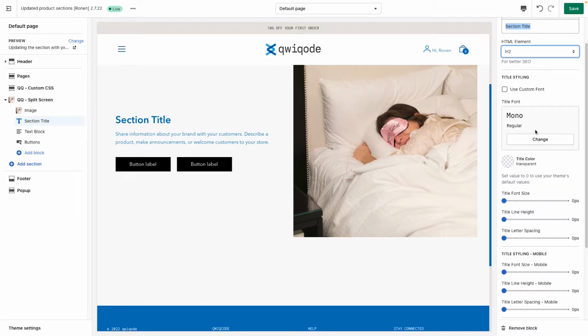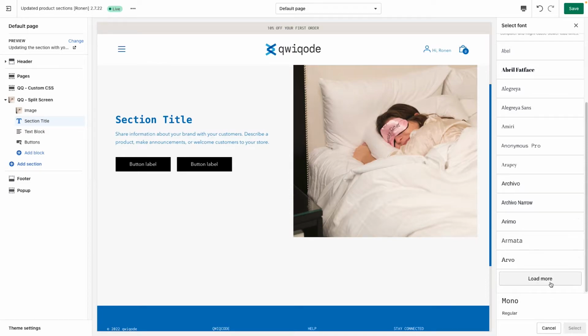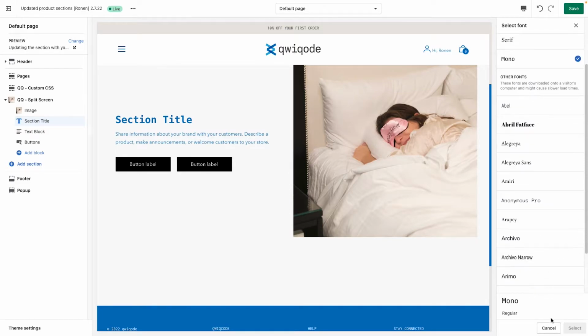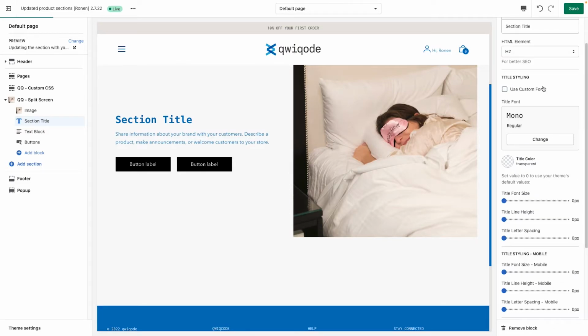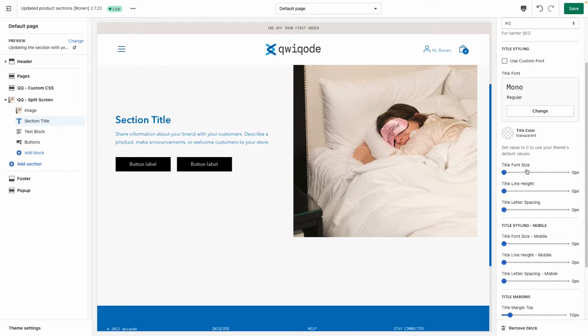If you want to set a different font than the default settings on your theme, you can click Custom Font and choose a font from the list below. We'll just keep it right now on the default. You can change its color. You could change its font size, line height, and letter spacing. If the values are 0, it'll be using the default settings.